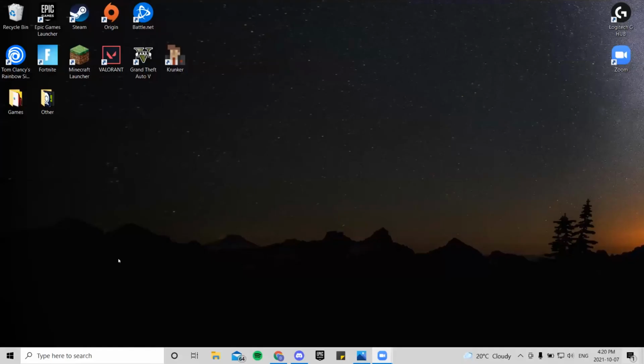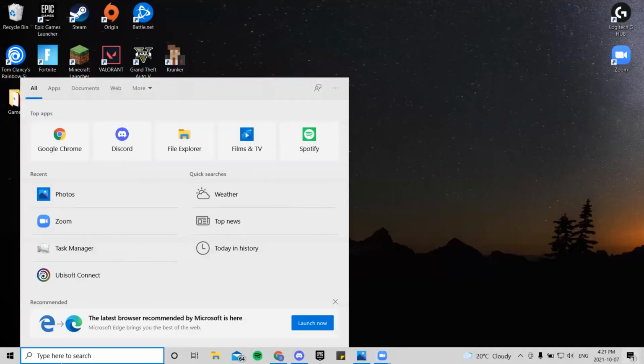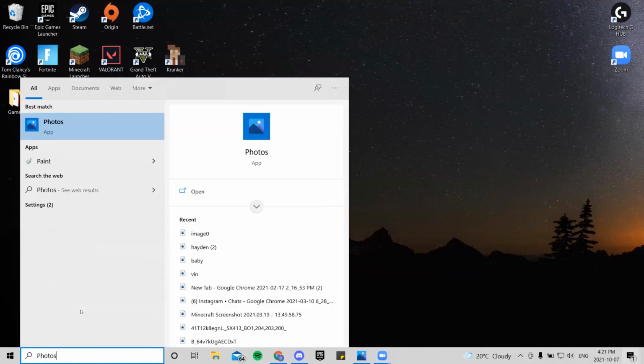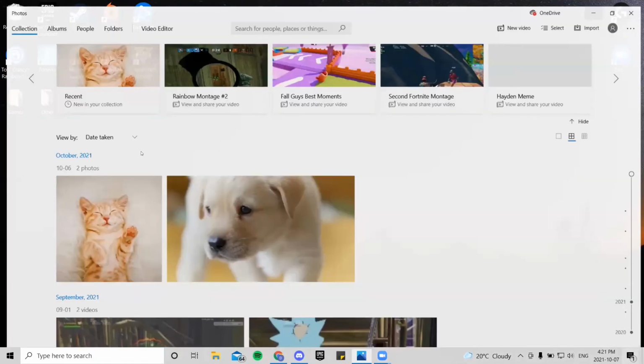And now let's do the quick demo. I'll be demonstrating the Windows Photos app. To access it, in the bottom left of your screen, click on the search bar here and type in Photos. It should already be installed on all Windows computers. Then you would open it.